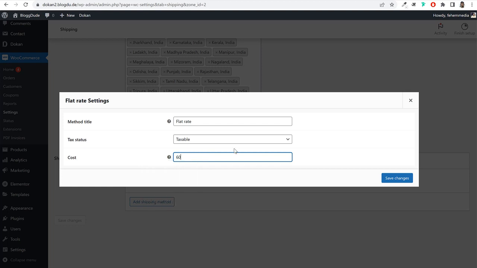So 60 rupees, so I'll type in 60.00, give a space, asterisk to multiply, then again space, and under square brackets I'll type in QTY for quantity. Now it will be 60 rupees into whatever the quantity is. So if a person is purchasing 3 t-shirts, 60 into 3, 180 rupees. Okay, so that is what the cost will do. So this is how you can fix it.